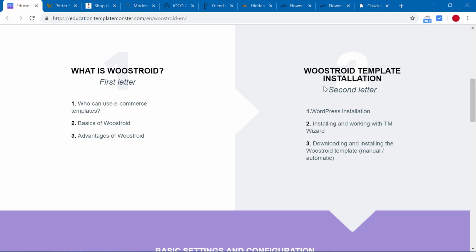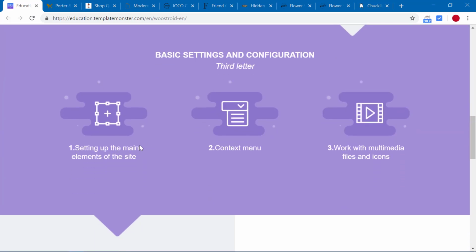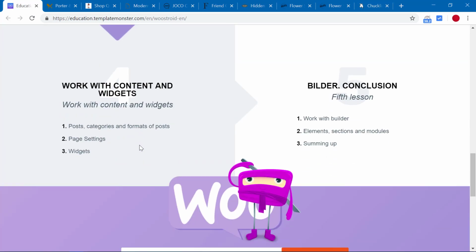The second letter would cover how to do the installation and the basic setup. The third letter would cover how you can start building the site. The fourth letter will cover how you can work with the content and the widgets. And the fifth letter would show you how you can go ahead, use the elements, sections, modules, and how to go ahead and upload it on the web.